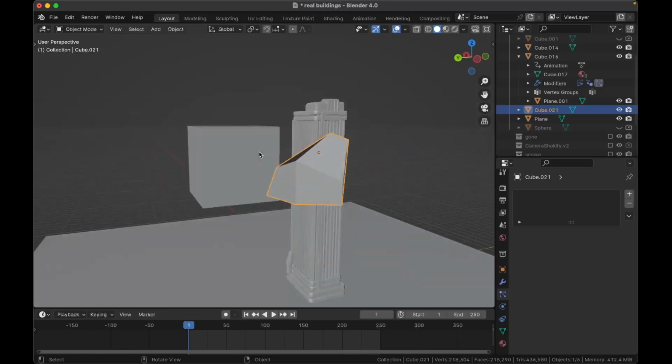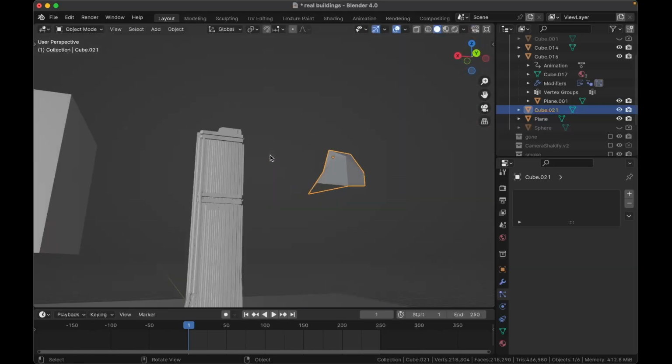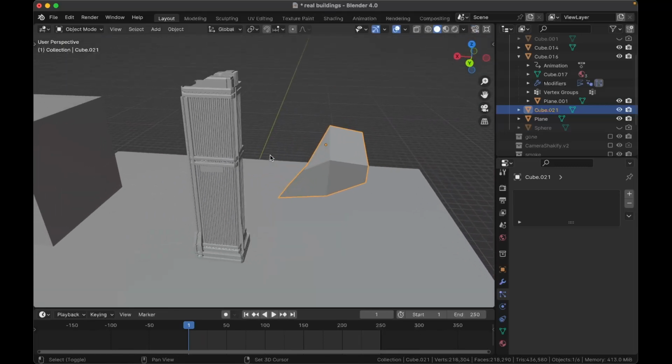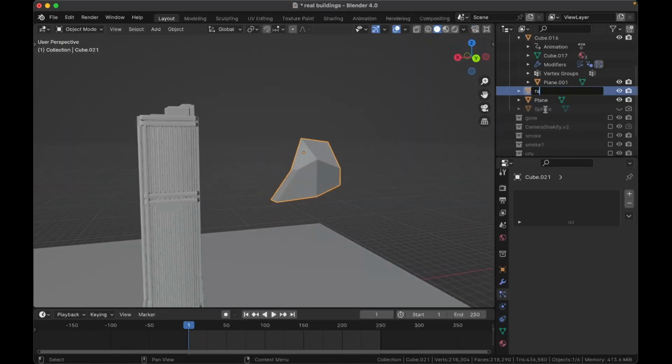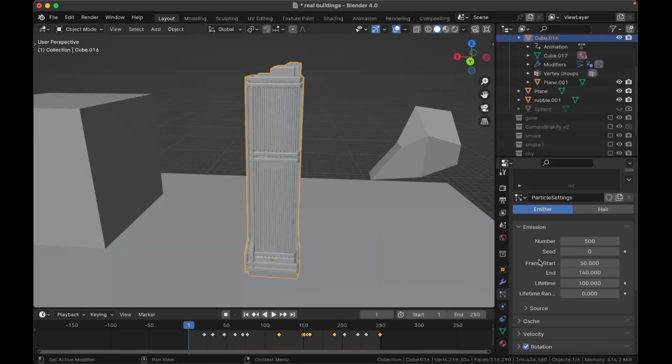Okay. Oh, that's bad geometry. Okay, shocking, but this will be great for a piece of rubble. Now that piece of rubble, just name it rubble. Great. Click here, add a new particle system, and then here's the settings you need.